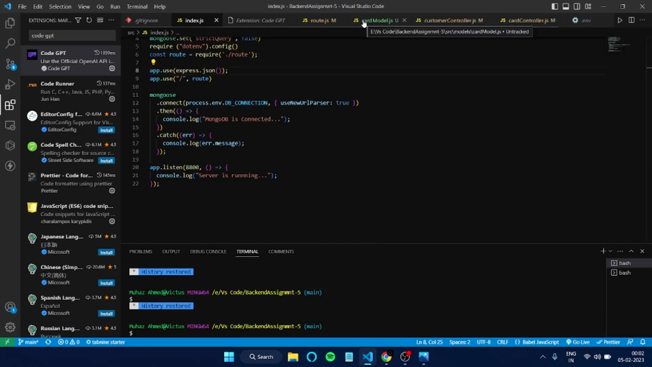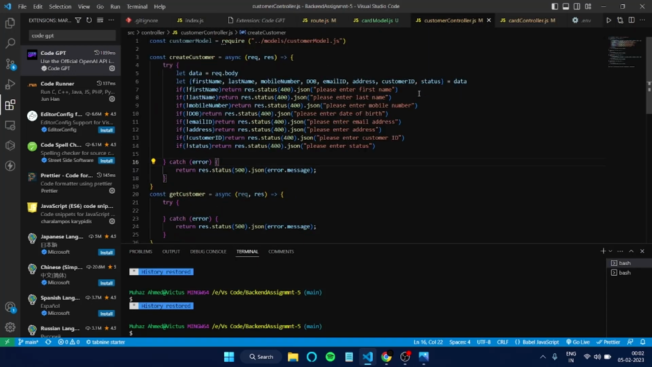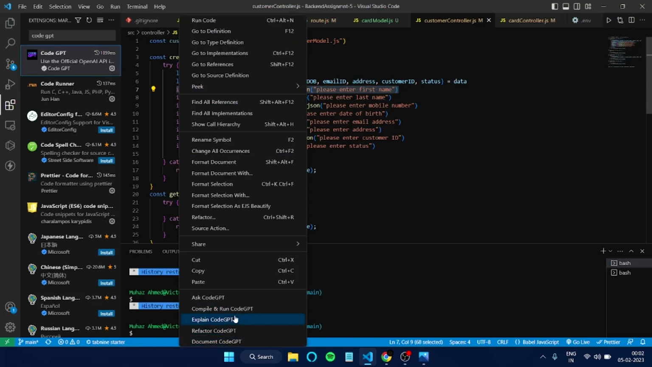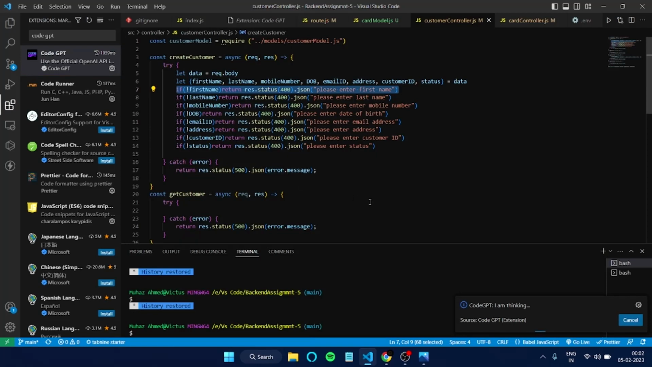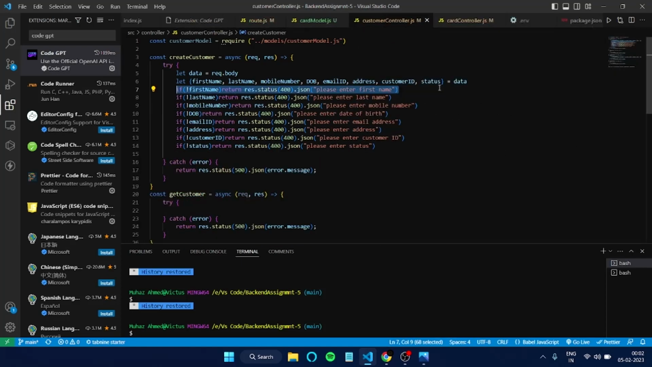For example, now I just go here and I need an explanation of this one. Let's see how it is explaining. Okay, so it explains really great here. This code checks if the variable firstName is empty or not. If it is empty, it returns a status code of 400 with the message saying please enter first name. So yeah, the explanation will be up to the point and so clear, you will understand it at first glance only.